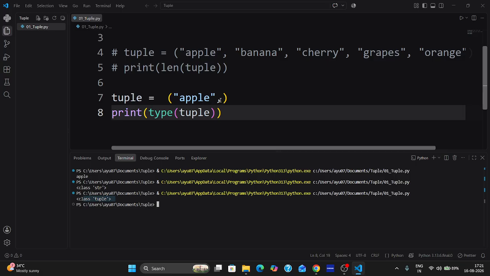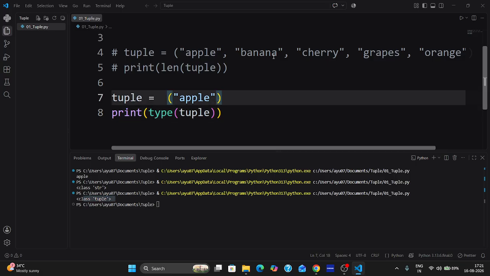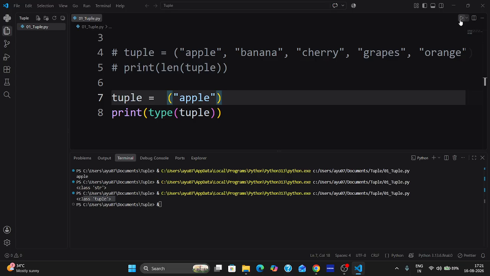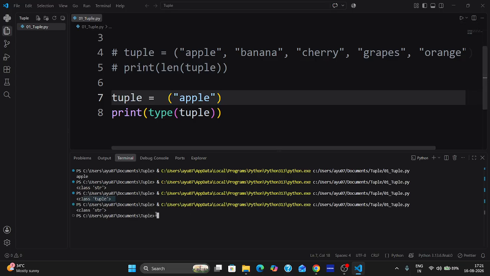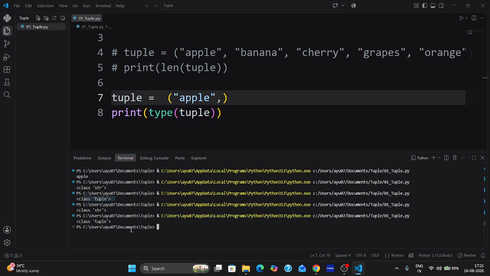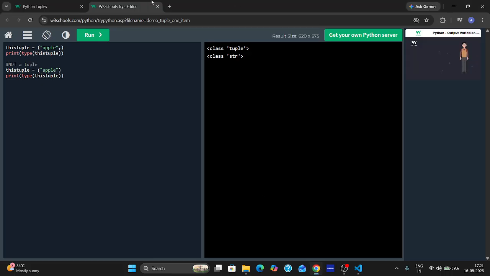If you forget to mention the comma, let's see what it will give. It is giving class string. So this is wrong for us. So we have to mention a comma. After that, our output will be correct. It's our tuple.